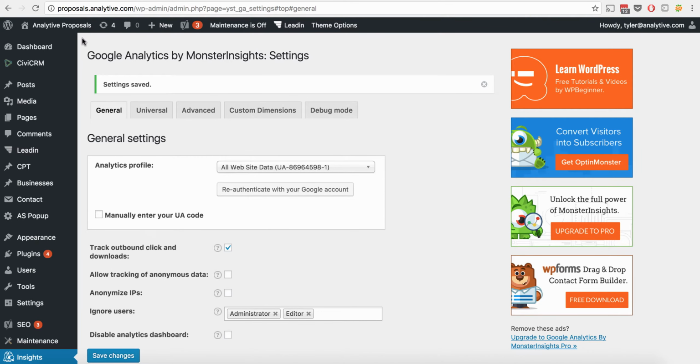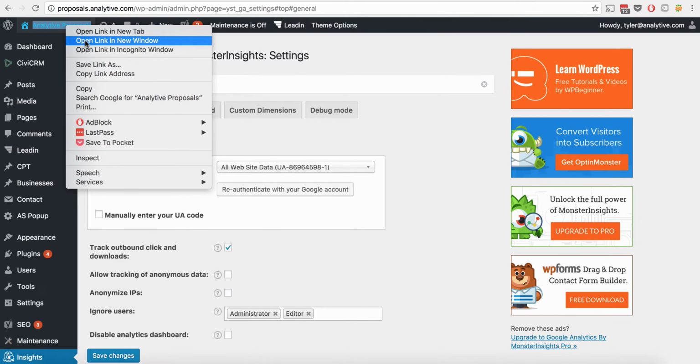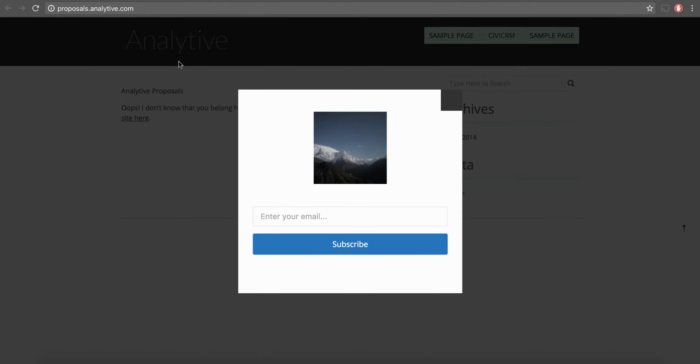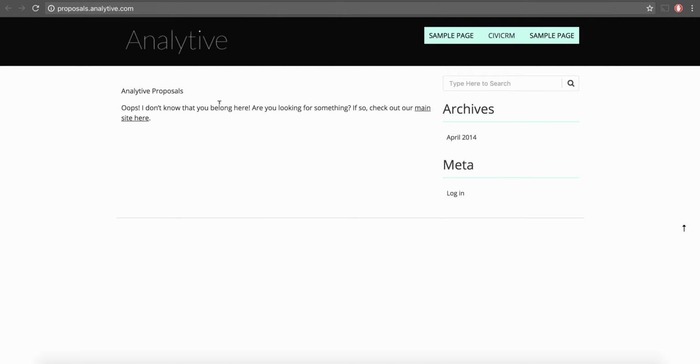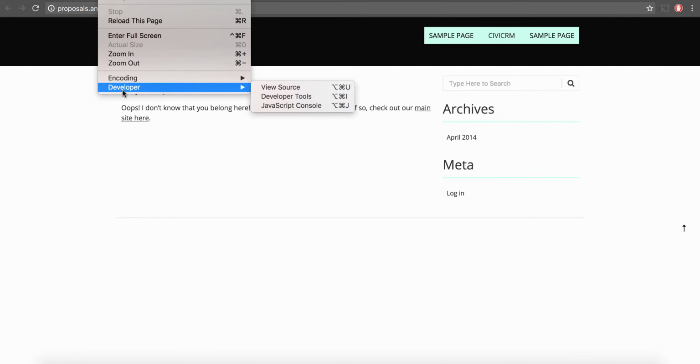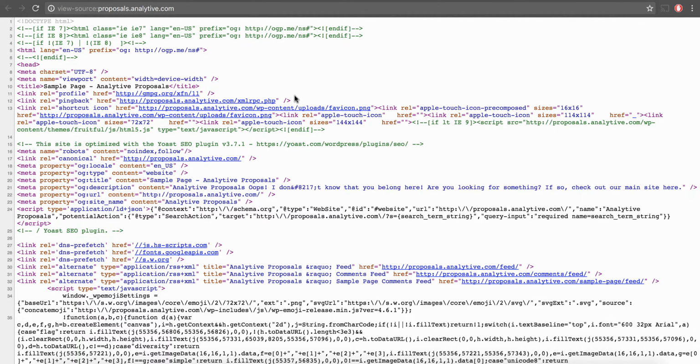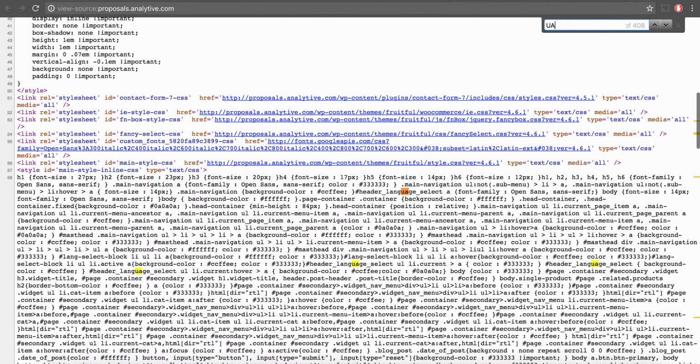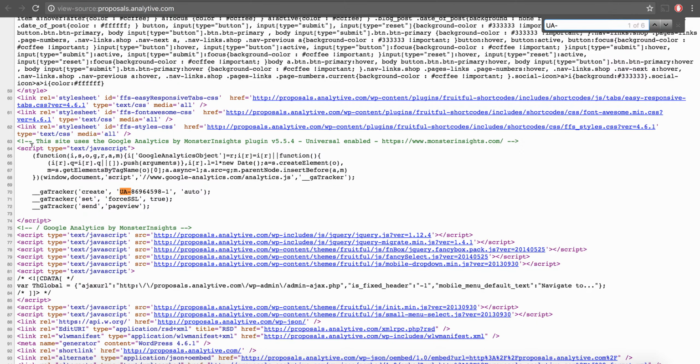All right, now let's go ahead and go to the site. We're going to open this in a new incognito window, and I'm going to be able to show you the code. Okay, we got some pop-ups and things going on. So we're on the website. Let's go to View, and I'm going to go to Developer, and we're going to view the source. So now I'm actually viewing the HTML of this page, and I'm going to type in UA.